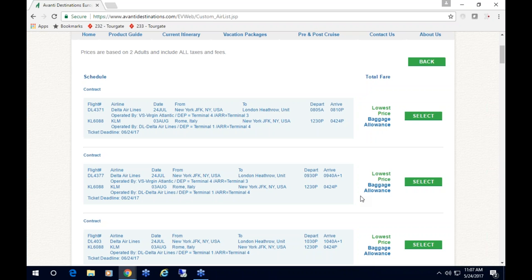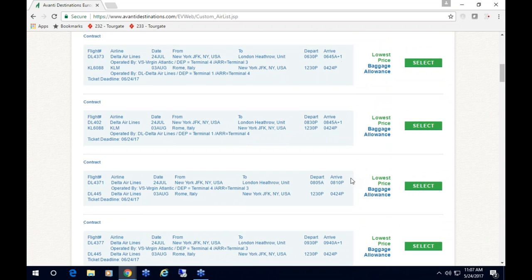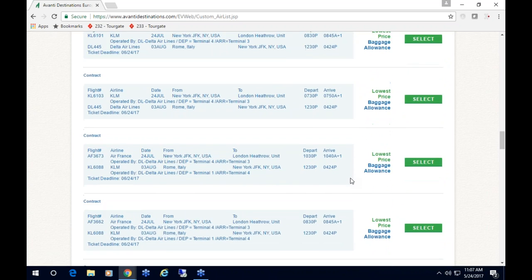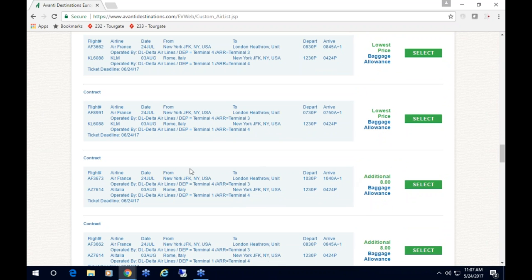The air from the US to Europe and return, those international fares, they are special contracted tour fares where we cannot display the exact price per person because it has to be part of a complete itinerary, a complete land package as well. So whatever the least expensive is, it will say this is the lowest price. And as you scroll through, if there are itineraries that are more expensive, then it will say how much more it is. So it looks like all of these itineraries here, they all cost the same, until this itinerary here is an additional $8 from whatever the least expensive price is.